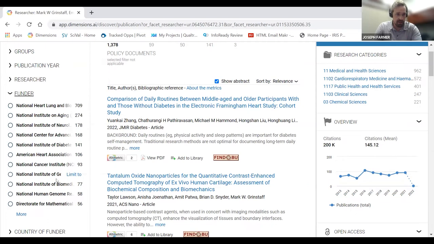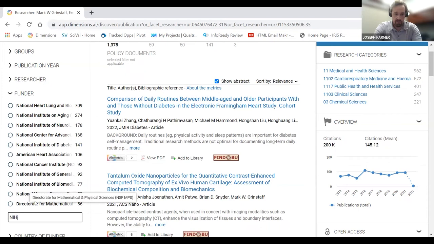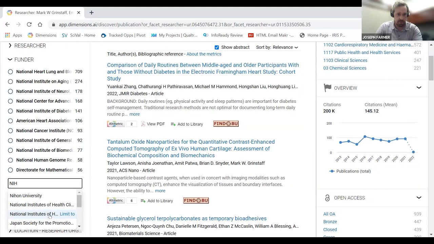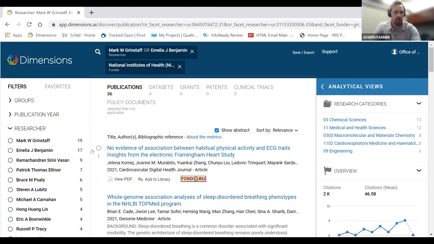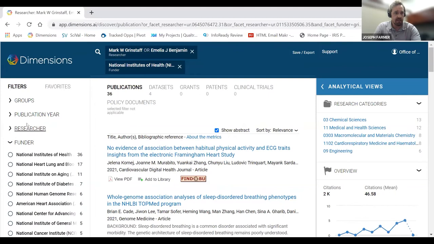So let's go to more. So just type in NIH. That's not going to do it. Yes, it is actually. So we'll hit limit there. National Institutes of Health significantly drops our publication count. And let's see if adding BU changes anything further.